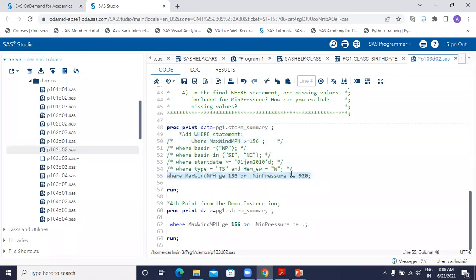I hope this last one is clear to everyone. Yes, Ashwini. Not equal to missing means not a missing value. Great. Now pay attention. I want to show you something now. If you have understood this, now we have written multiple where statements in a single proc print. Now pay attention, everyone.